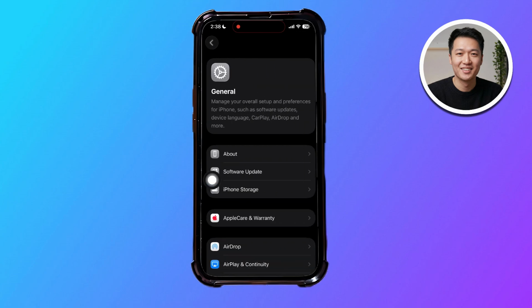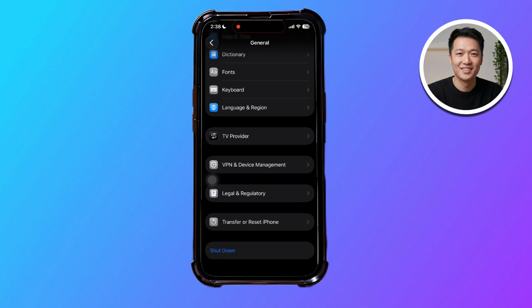And over here on this page, you need to find the option that says Transfer or Reset iPhone. You can usually find it on the bottom. So scroll down to the very bottom and select Transfer or Reset iPhone.